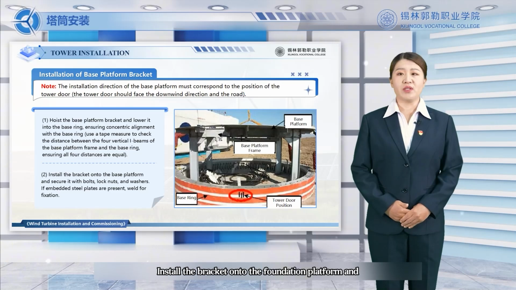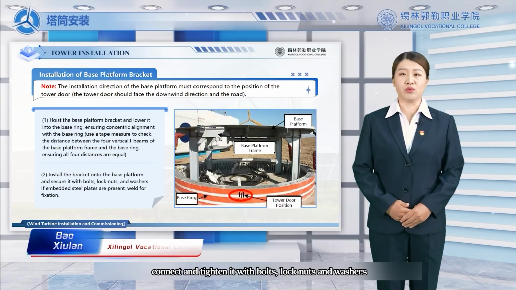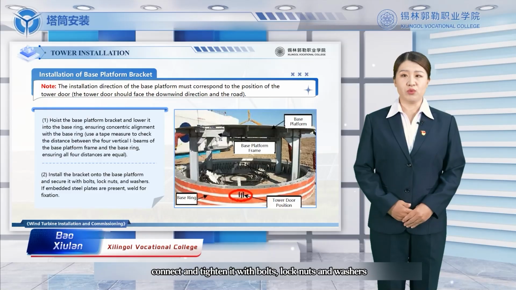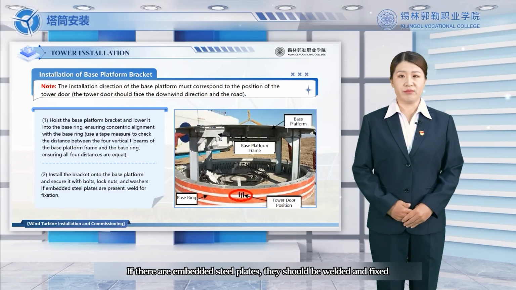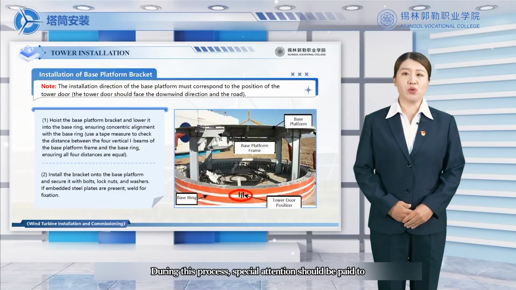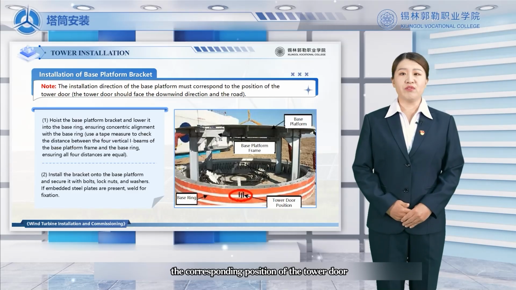Install the bracket onto the foundation platform and connect and tighten it with bolts, lock nuts, and washers. If there are embedded steel plates, they should be welded and fixed. During this process, special attention should be paid to the installation direction of the foundation platform and the corresponding position of the tower door.